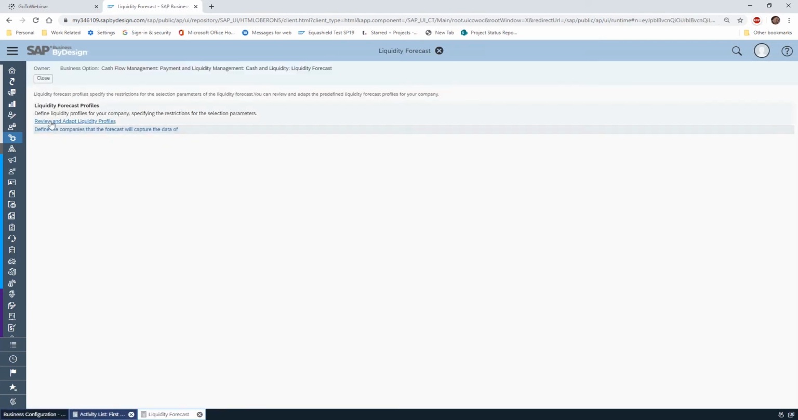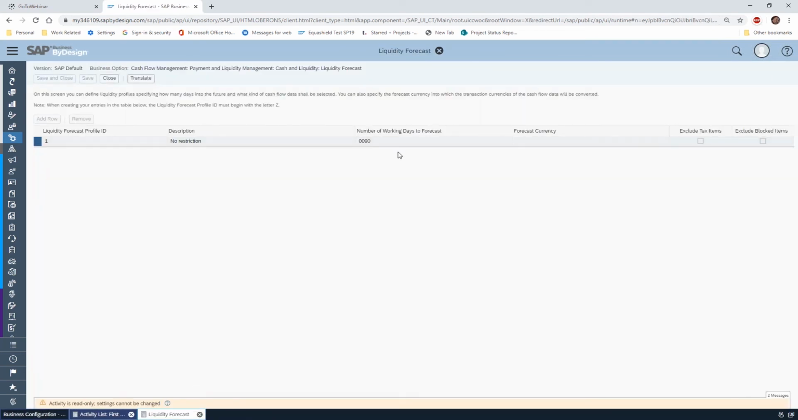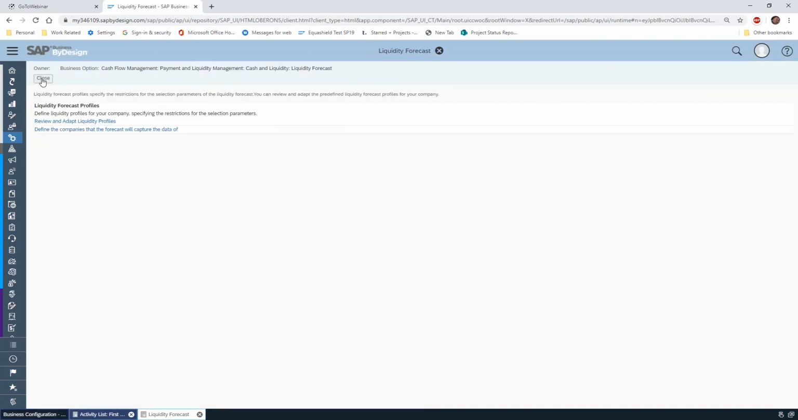Once you've created the company definition, you could then adapt the profile further. So working days to forecast may or may not be useful. And perhaps this is useful: maybe you want to exclude tax or exclude blocked items, meaning AP invoices that you've set on a payment block. So that's what you can create in those profiles, and then you would have the ability to invoke them when you run that liquidity forecast like I did earlier.